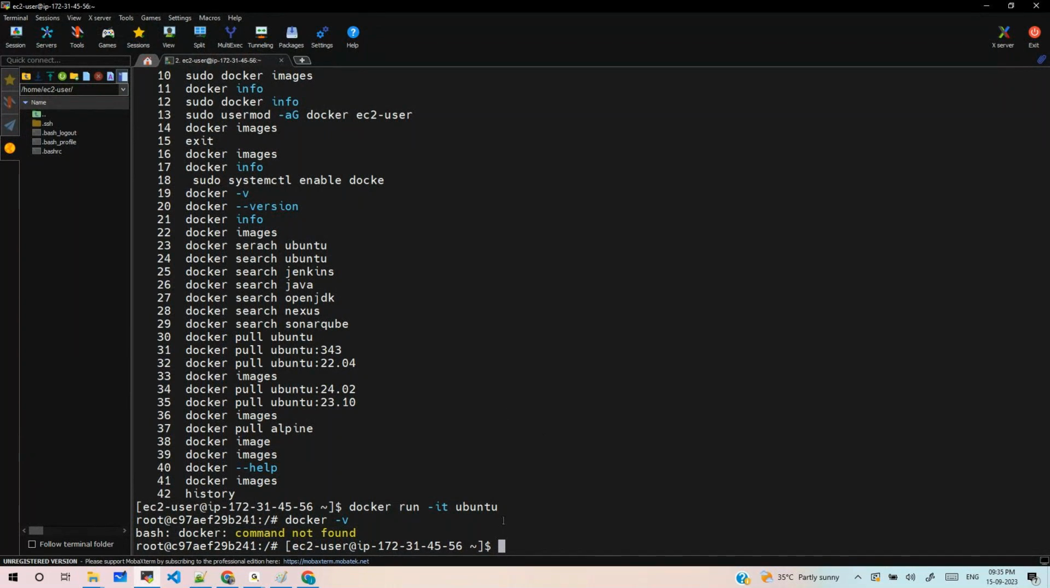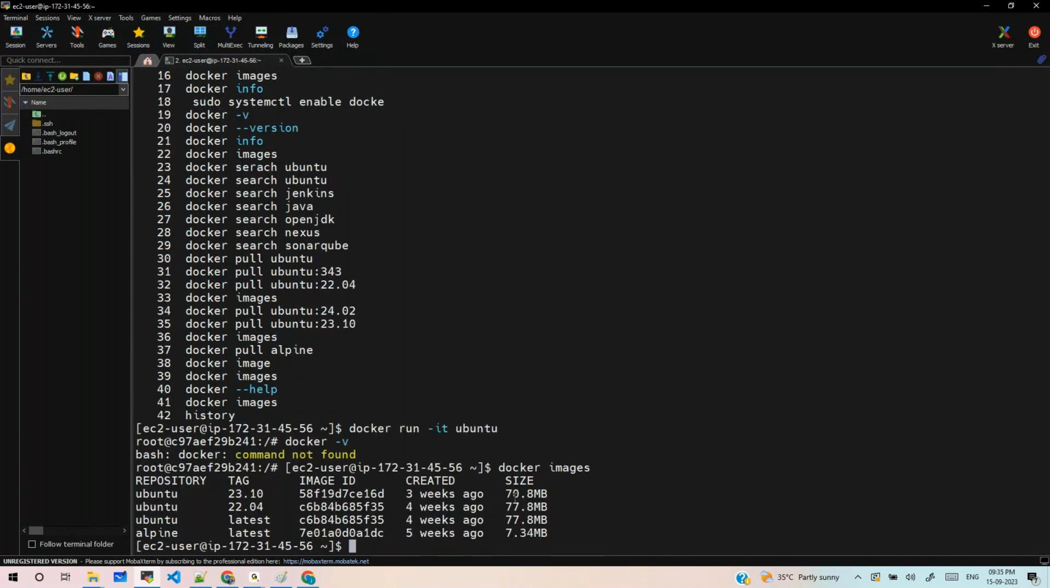Now see this docker images. These are the images that are there. Now check the Docker containers. To check the Docker containers, you can use docker ps.